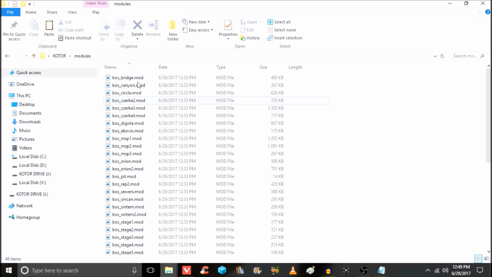What we will do is take BOS Czerka 3 and rename it without the 3. So now when we click on that door, we're going to end up at the third level of the Czerka mining facility, which will make the game not crash. So we're going to miss a couple of levels of the game, probably a couple of side quests, but we'll be able to finish it, which is the main point.